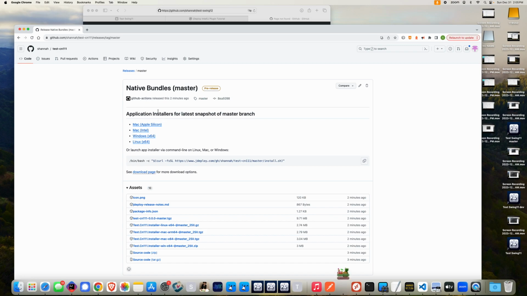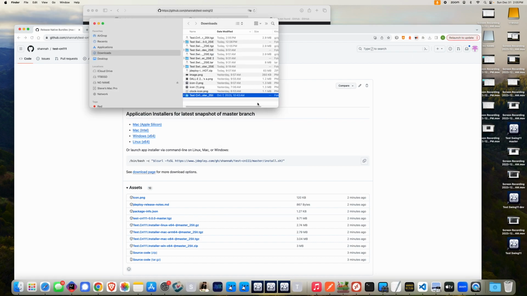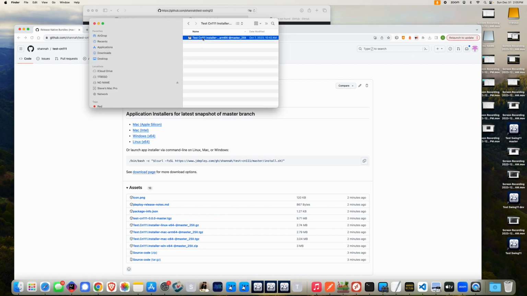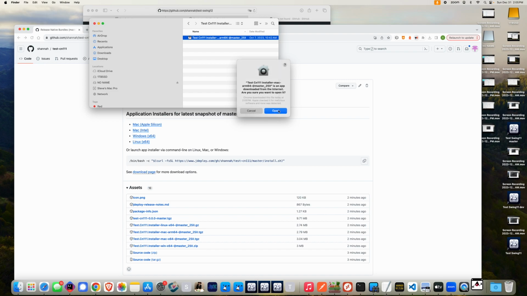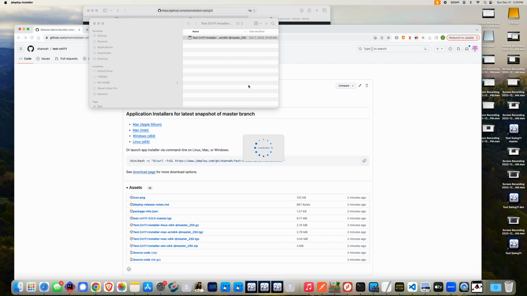There's a release called master that is automatically synchronized on every commit with the master branch. And you can see I have these installers. So I can download the Mac installer because I'm on Mac. And there it is, double click, jump through the hoops, open, and this will open an installer so that I can install the app that I just created.